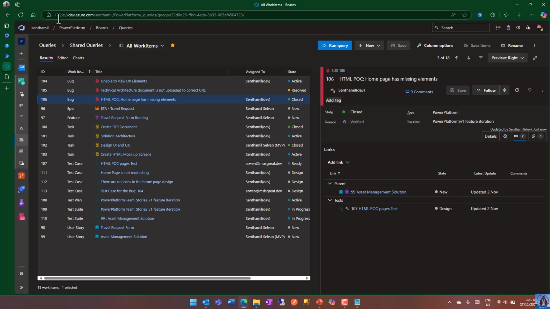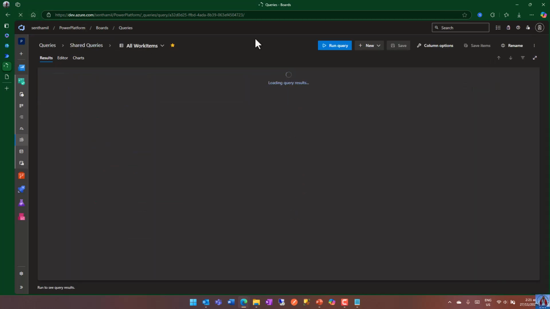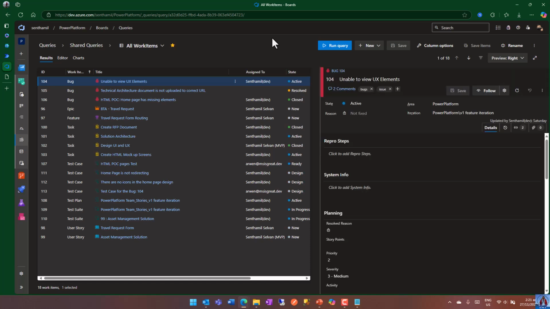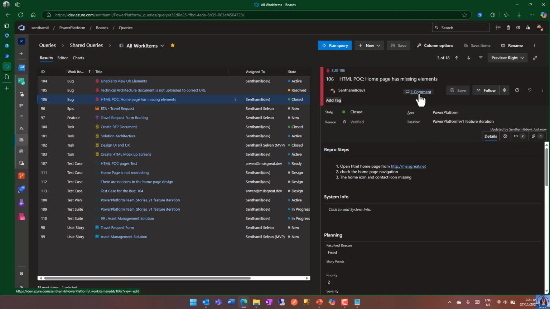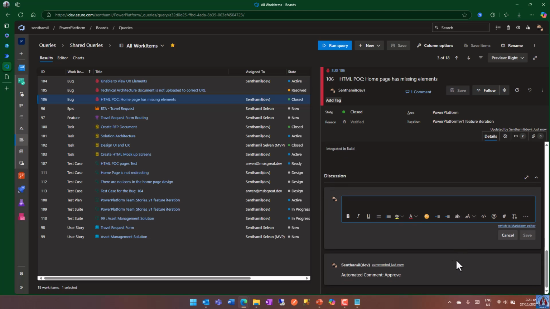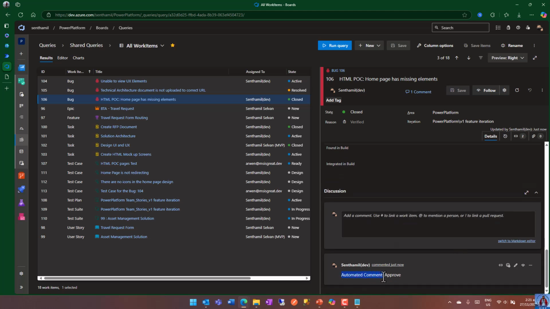And if you notice, let me refresh it. Okay, so this is the one which is closed, and it has added one comment. This is also automatic. You can see here, this is the automated comment, which is the outcome: approved. Right now we are displaying only the outcome. If you want the original comment from the approver, you can parse it and put it in a string and then display it here. That is not a difficult task, but you can do it.